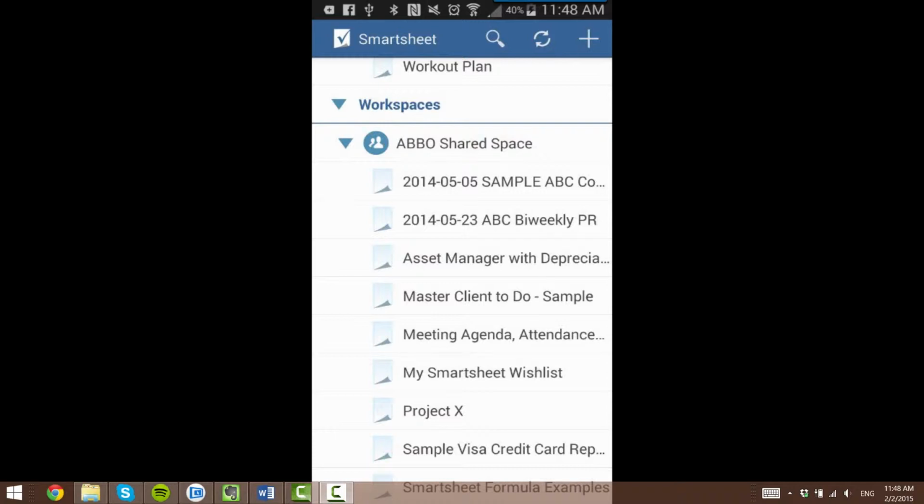The Abo Shared Space is a shared space that we've created for our group on Facebook called Accountants, Bookkeepers, and Business Owners, and we've got some sample projects in there. So if you're watching this and you want to browse around there, by all means, just reach out to us through our various forums, and we'll be more than happy to invite you in to collaborate in that space.